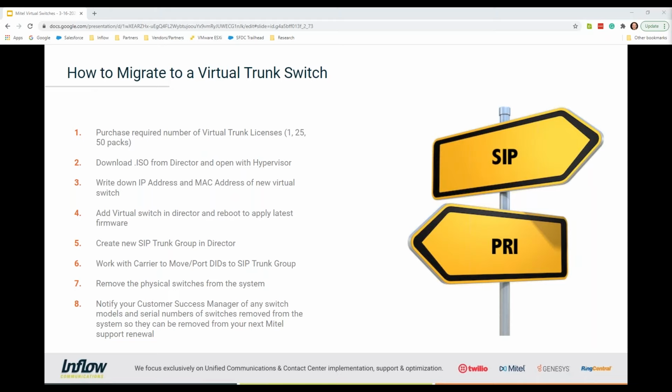We could do the user ones on an import and reassign those on an import, but you have to manually assign things like hunt groups, work groups, and auto attendant DIDs. They have to be manually reassigned in the director. So that's usually the biggest problem, or time consuming thing, when you're moving from PRI over to SIP. Once you've ported the numbers and everything off of it, then we can go ahead and remove the PRI trunk group and the switch from the system, and then remove that from your asset list, so you're not paying for warranty coverage any longer on those.